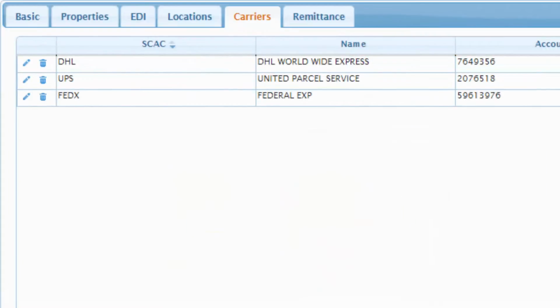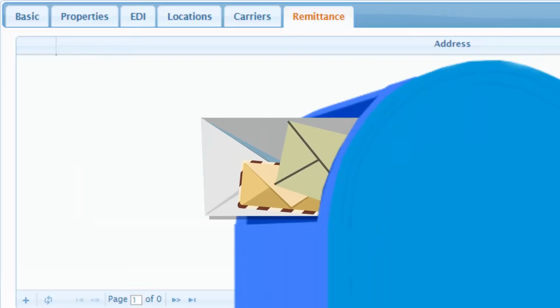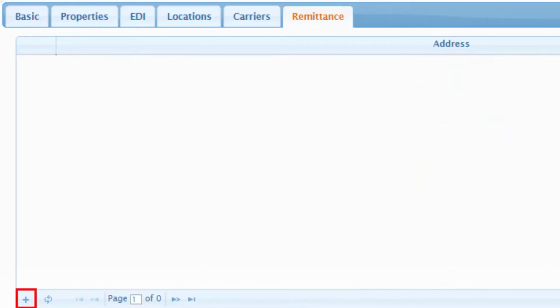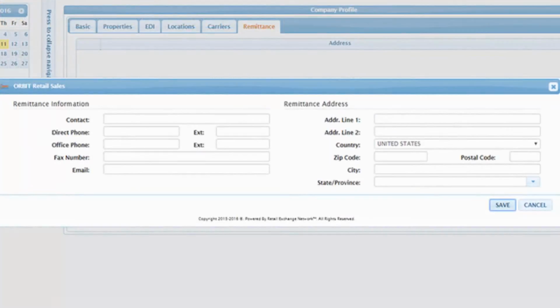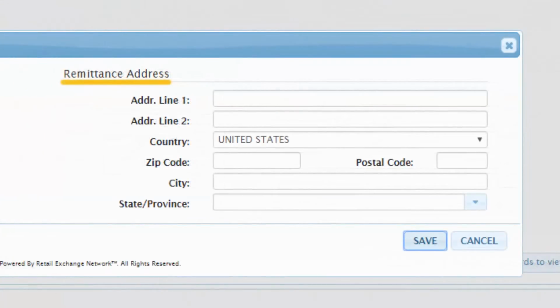The last tab is the Remittance tab. Here's where you add one or multiple remittance addresses for your company. A remittance address is the address where bills are to be sent to. You add a remittance address by clicking on the little plus icon here. A pop-up will appear allowing you to fill out your remittance information and address.